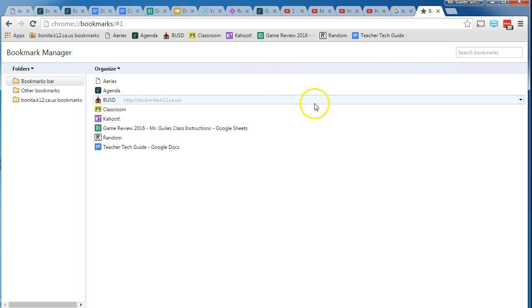That's the process for saving bookmarks. This is Mr. Giles with another handy tutorial on using Chrome.